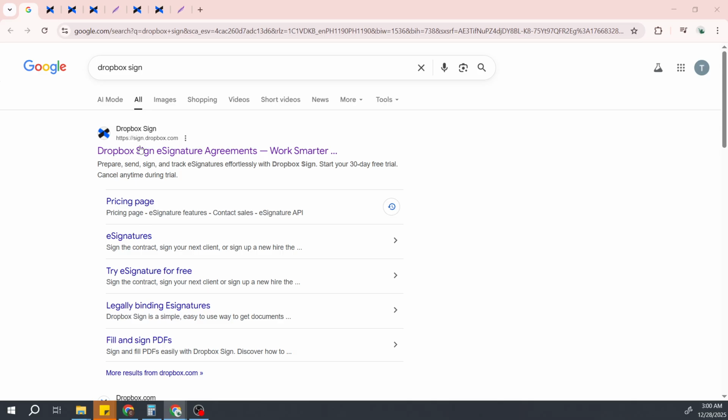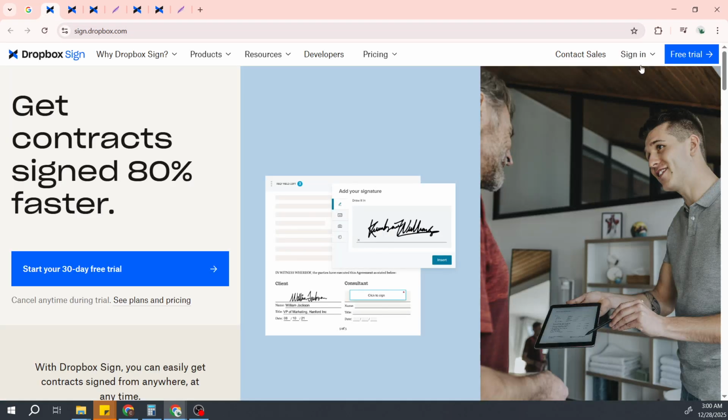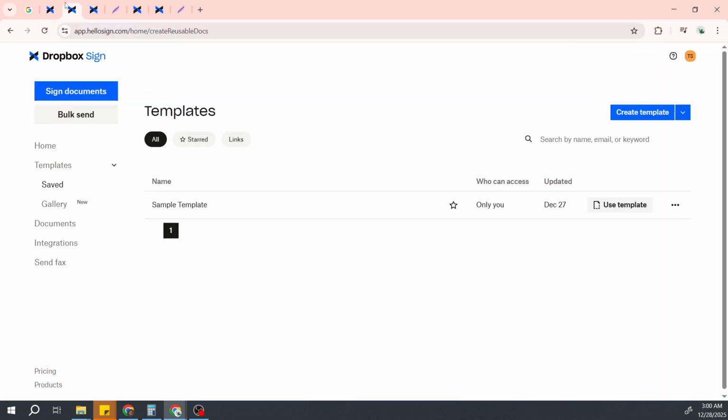Start by opening your preferred web browser and searching for Dropbox Sign. From the search results, click the official Dropbox Sign link to head to the site. Once you're there, log into your account so you can access your dashboard. If you're preparing a template for your team, make sure you have the latest version of your document ready on your computer before you continue.